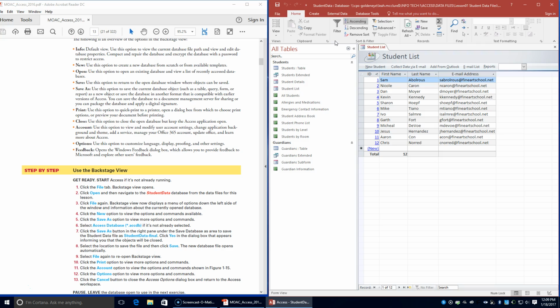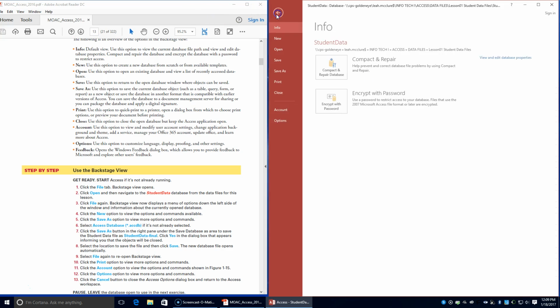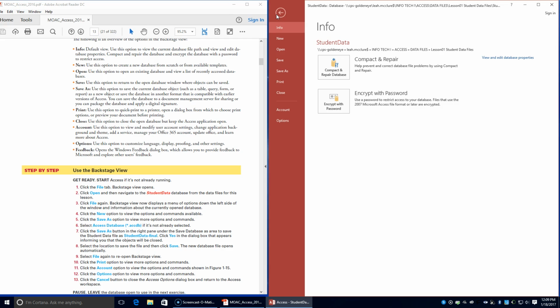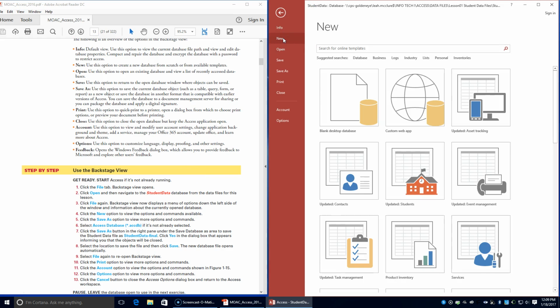And next I'm going to click the File button again. Backstage View now displays a menu of options down the left side of the window and information about the currently open database. It says click the New option, and view the option and commands available. So here we can find new blank databases, or we can also find templates.